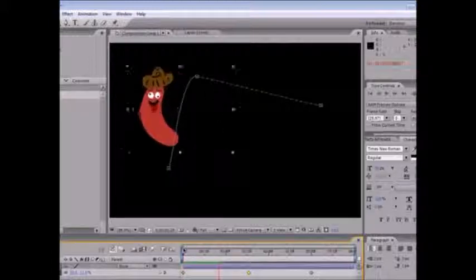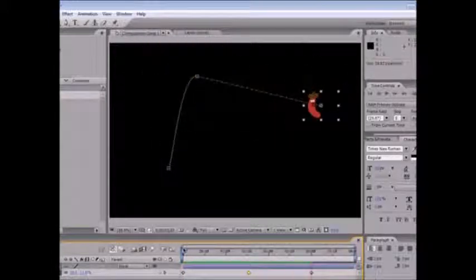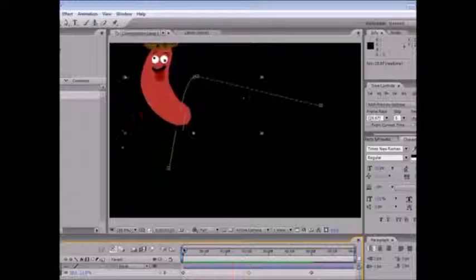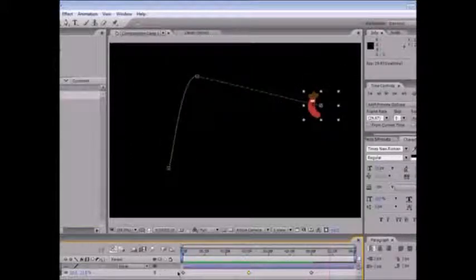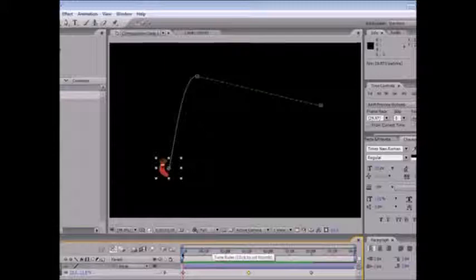And one last time, let's see what Sammy can do. Press space, grow, shrink. One more time, grow, shrink. Sammy the sausage, ladies and gentlemen. So that is how you change scale in After Effects.